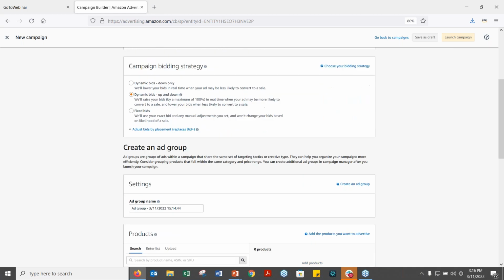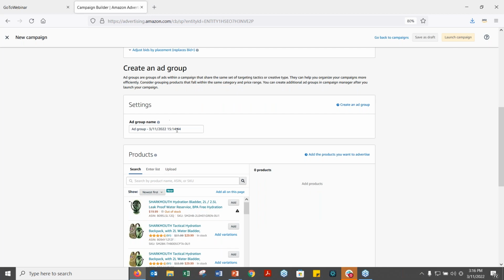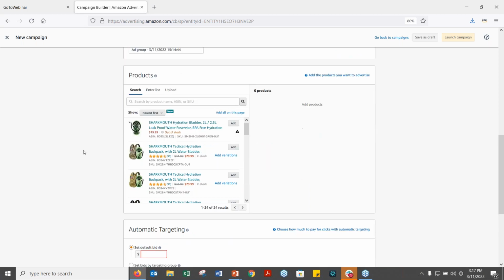Now it goes on to the next, the ad group. This is also at your discretion. If you want to change the name, you can either keep the default with the number, or put your own ad group name. It depends on you. However, I will just put it for now. Later on, we can definitely change it. Now it comes to the products.